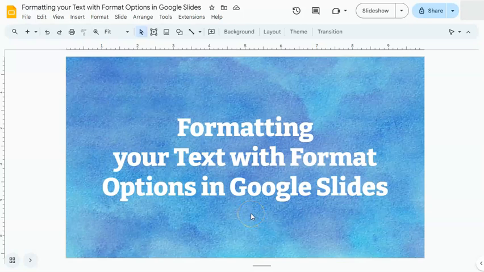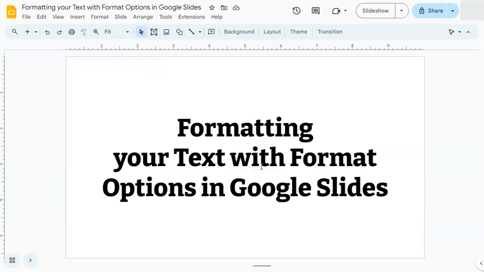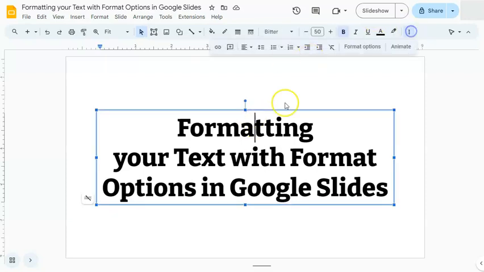In today's video, I'm going to show you how to format your text or text box with format options here in Google Slides. So formatting your text doesn't just end with the toolbar right here. What you can do is to format it with the format options as well. Now this is especially for the text box, so let's go ahead and do that.